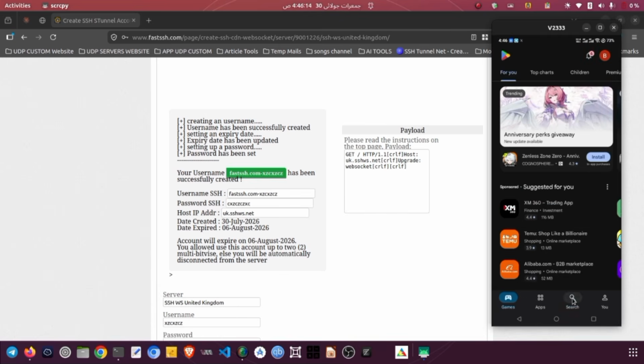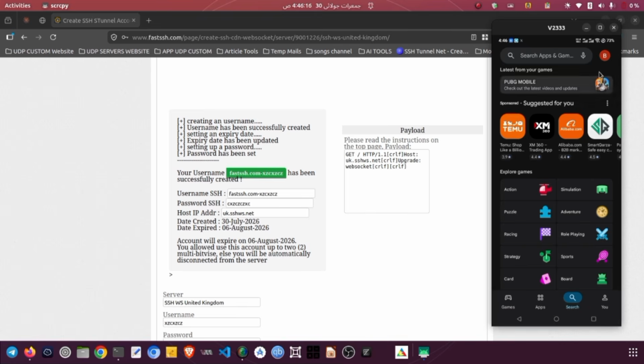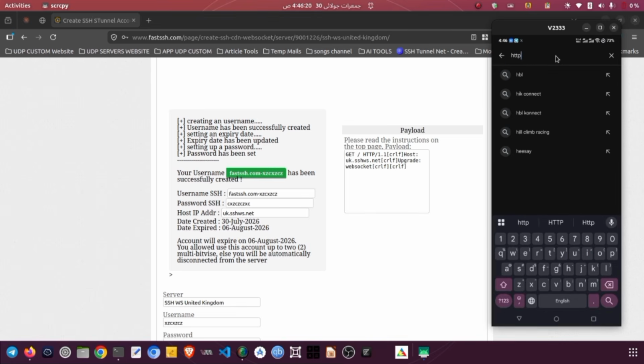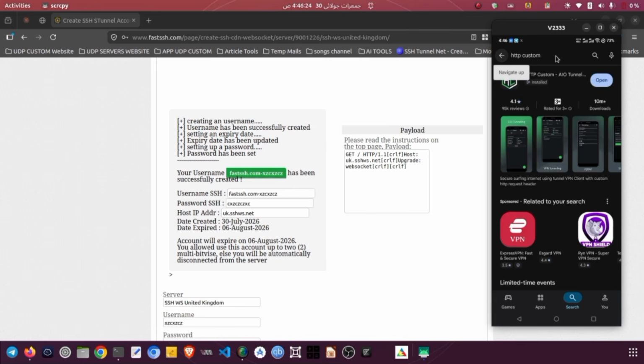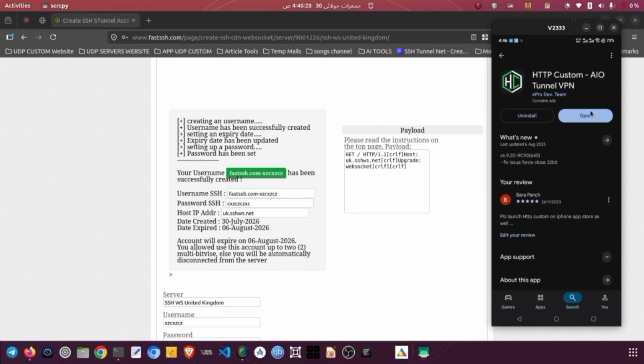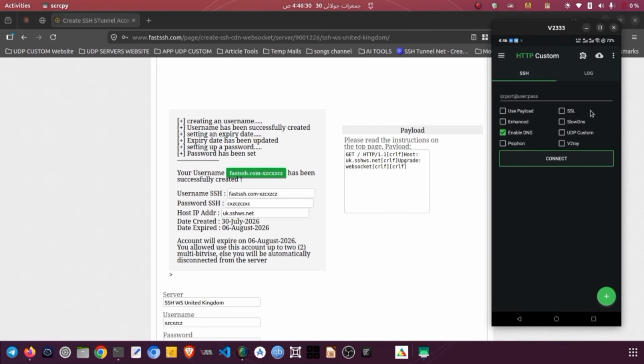Now that we have our server completely set up and our credentials ready, we are going to move on to the second phase, setting up the HTTP Custom application. Press the Home button on your device and open up the Google Play Store. Tap the search bar at the top and type in HTTP Custom.